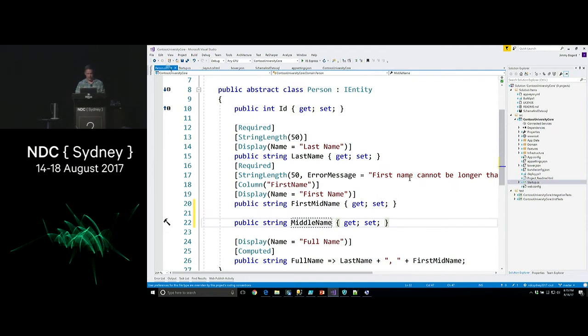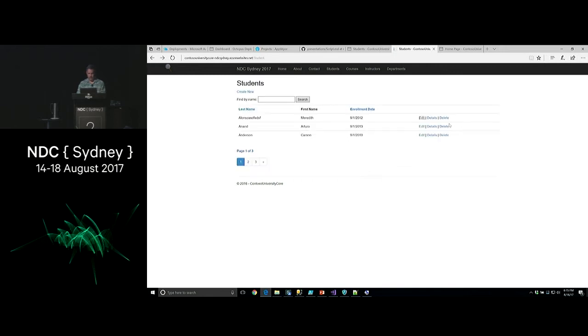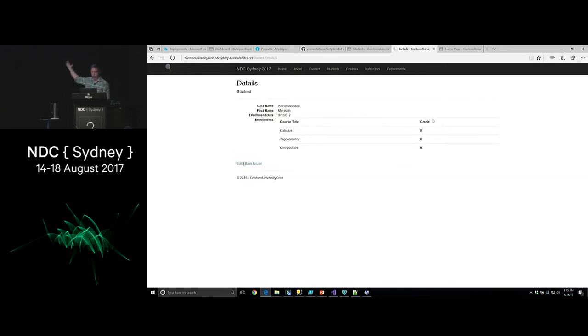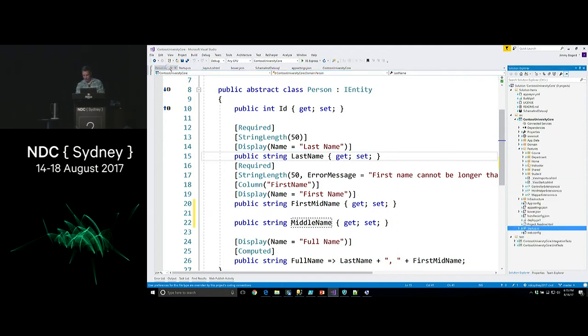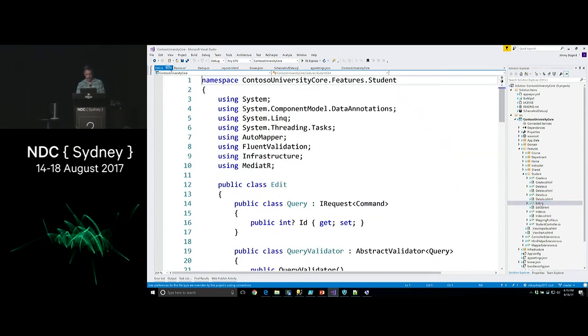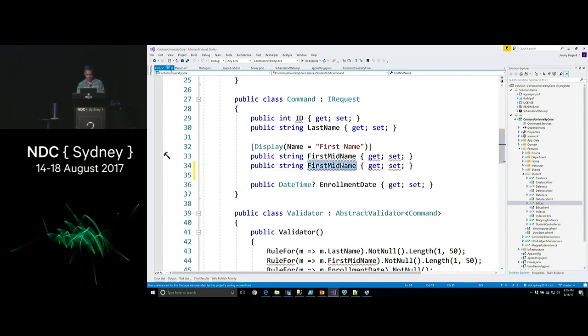So that's not going to actually change anything in the database, nor is it going to add it to the screen. So the next thing I want to do is to add that editing ability to the different screens that I have. So I want to have it show up on the edit screen, and I also want it to show up in the detail screen. Have middle name show up there. So I have that as part of my application. Let's see, that's on the student side. So in the edit screen, I'm going to add middle name to the view model.